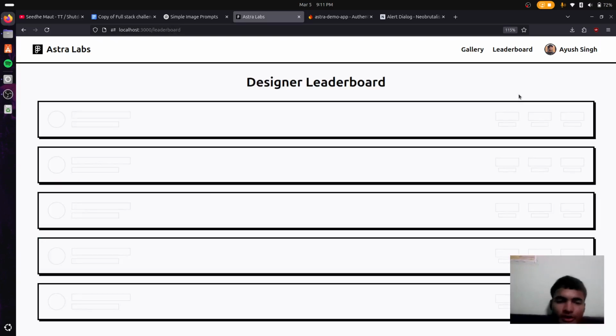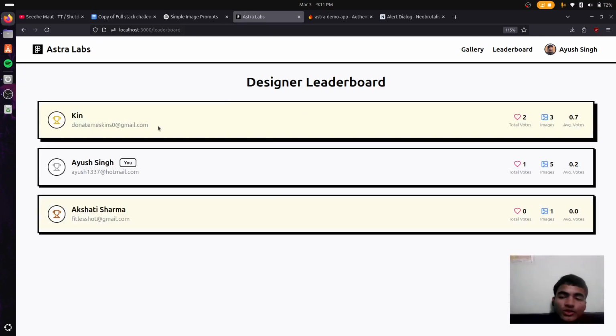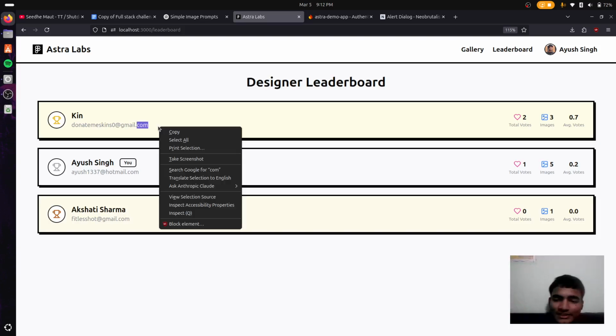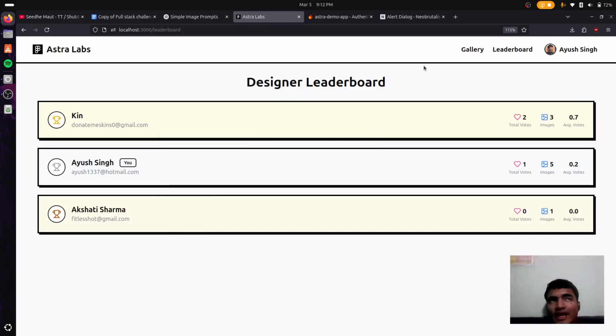We've covered gallery, we've covered image generation. Let's cover the leaderboard as well. I have implemented a skeleton loading animation here, right? Whoever has the most upvotes on their images is on top of the leaderboard. Simple as that. Right now that's Kin, my other account. He has two votes and has generated three images, and the average vote is 0.7. This divided by this. Yep.